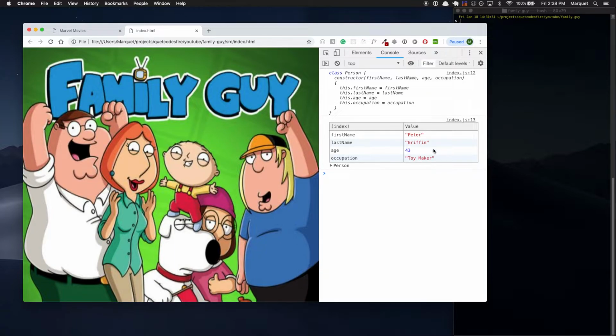So now we have this table that we can look at and see Peter's first name, last name is Griffin, age is 43, and he's a toy maker. Okay, great. So everything seems to be working so far. We can see that it's an instance of person, that it's inherited the person class.